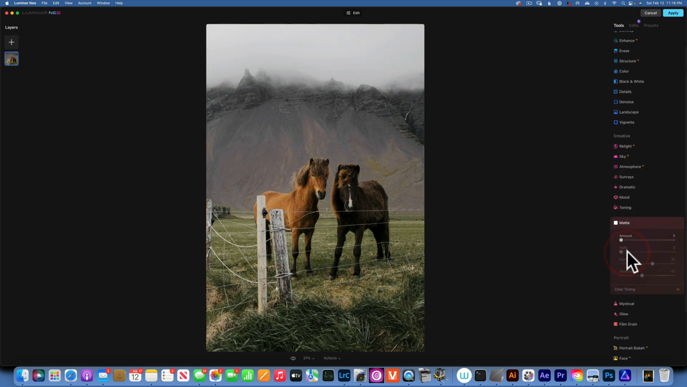Matte, that's just that, makes your photo matte, like raises the blacks. Mystical, this is a cool one sometimes. It makes your photos look more like paintings. So you see if I increase it, this is before and after. Sometimes I use it just for creative ways, for flowers and such.